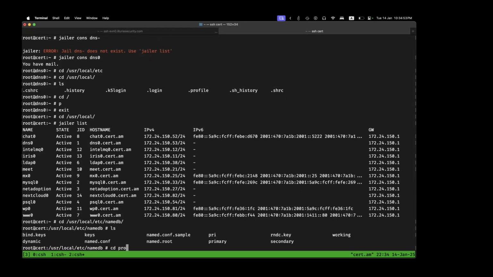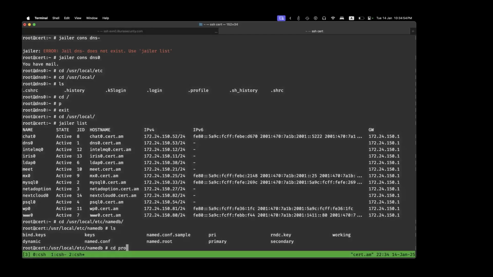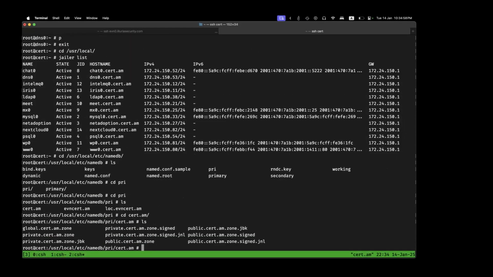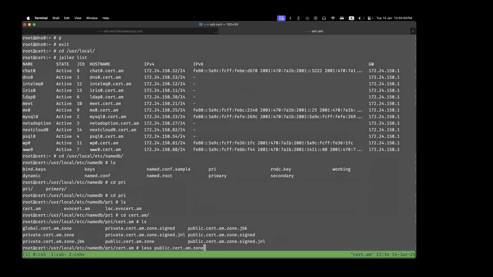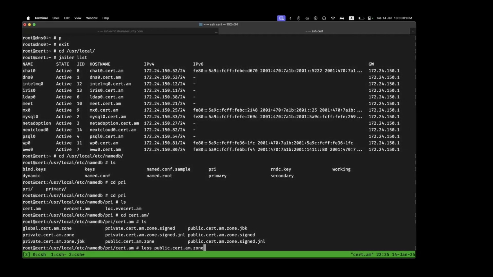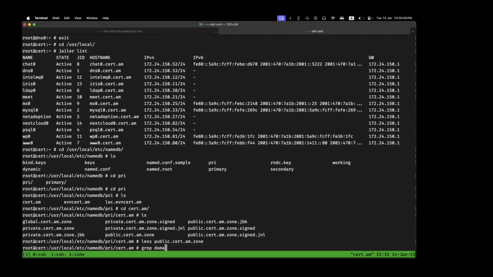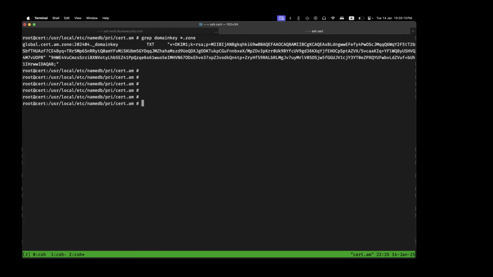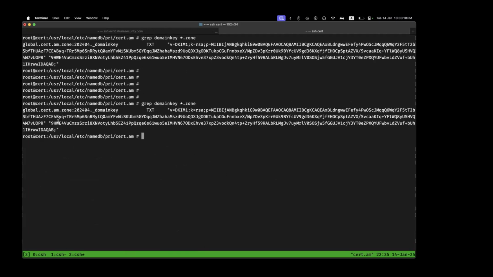In case you're using, for example, BIND, you will notice that the domain key in any of these zone files is so long that you might need to split it in two halves.